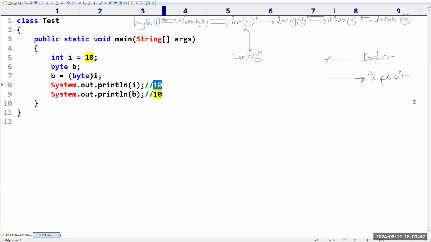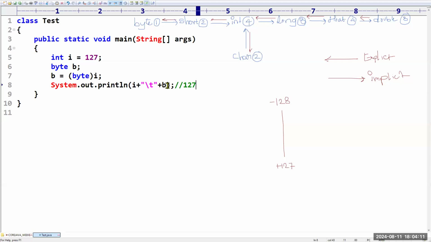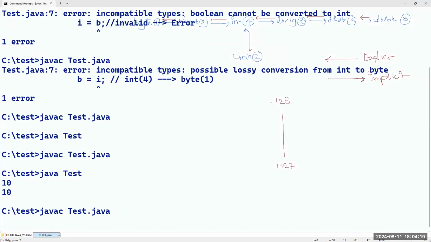Understood? Yes, sir. Tell me what is the range of byte? Minus 128 to plus 127. So byte can accommodate only these values. Am I right? Yes. Now what I will do is try to store 127. For i we will get 127, and for b also. For our convenience, I am printing both in a single line. Now tell me, 127 followed by 127. Am I right? Yes, sir. Got it?